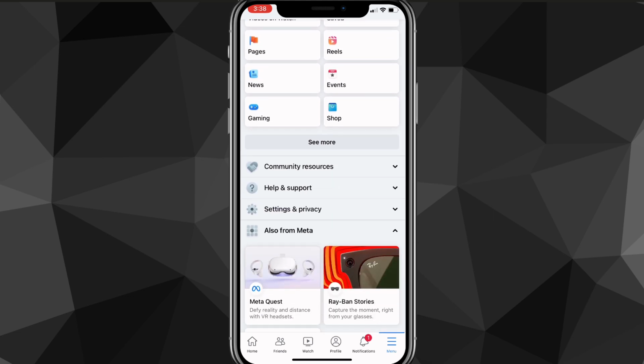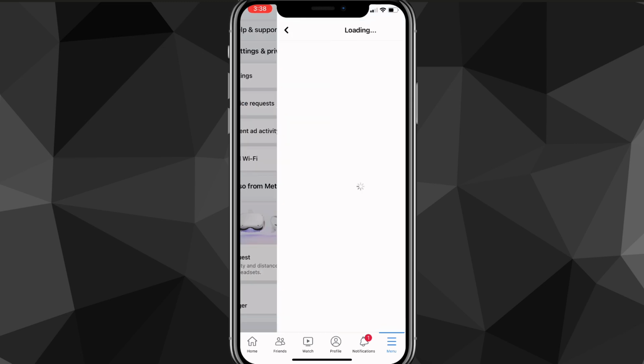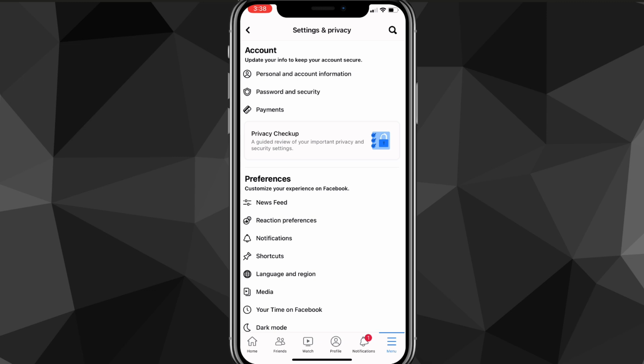Once you open the settings and privacy drop down, then there should be an option for settings. Just click on the settings option. It should be the top option. Once you click on it, you'll be brought to this page right here.